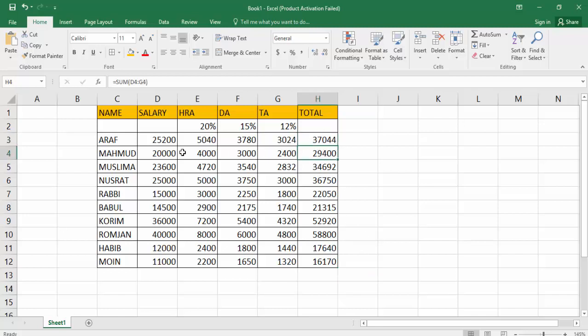Then you can see the total salary: salary 25,200, with HRA 20%, DA 15% and TA 12%. Then the total is 37,044. That's all.